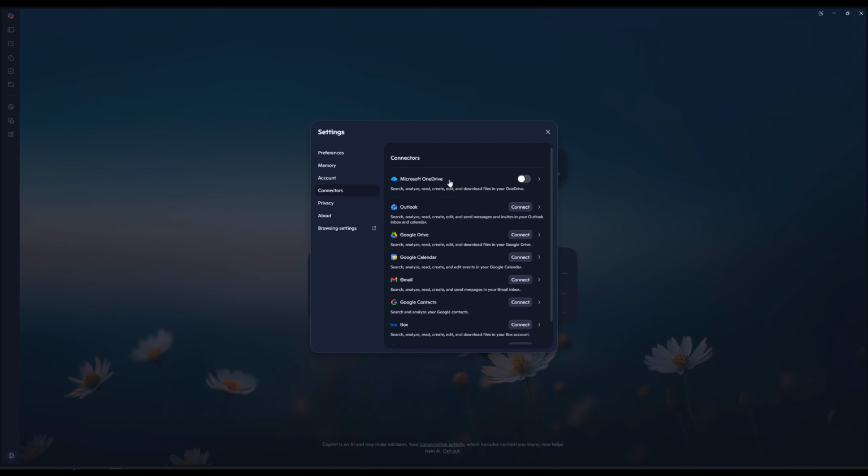At this point, what you see may depend on whether your account has already been linked before. If you haven't connected OneDrive yet, you'll see a Connect button next to Microsoft OneDrive. Go ahead and click that button to start the connection.